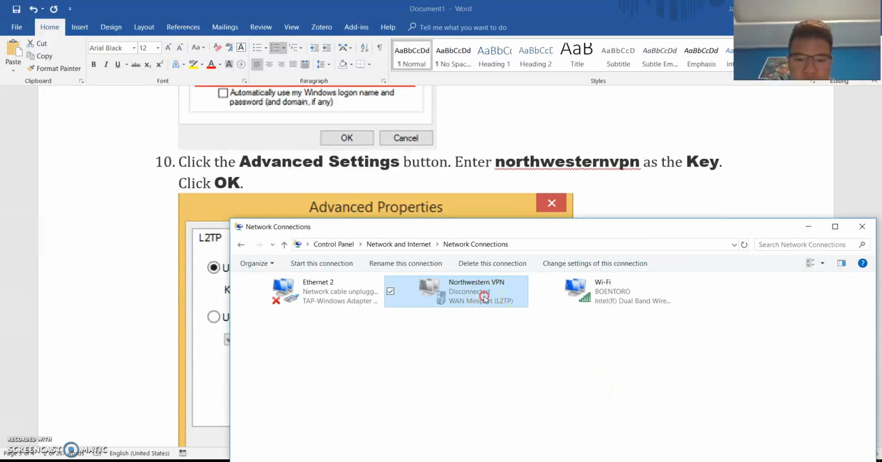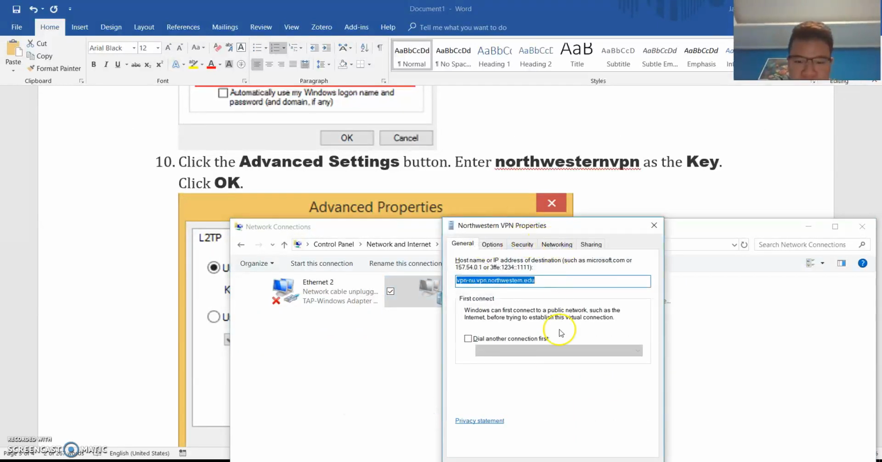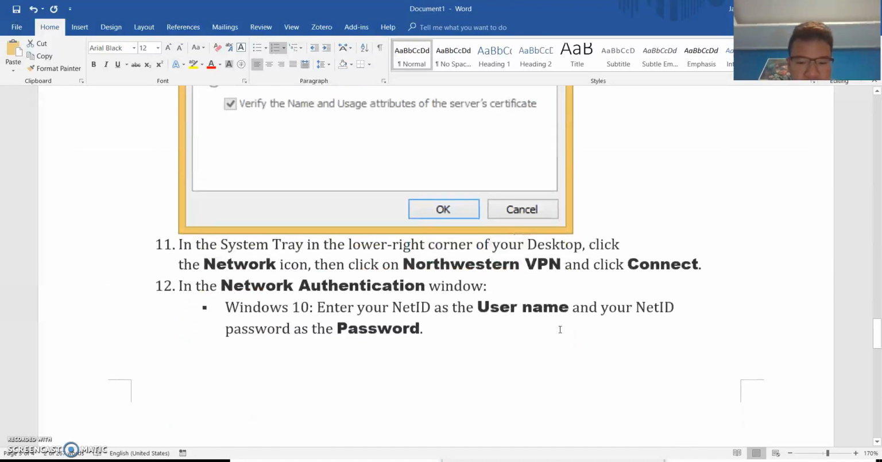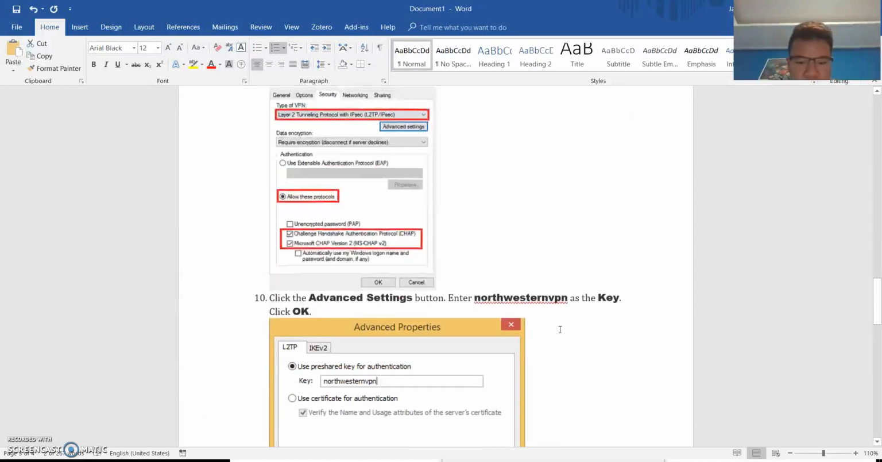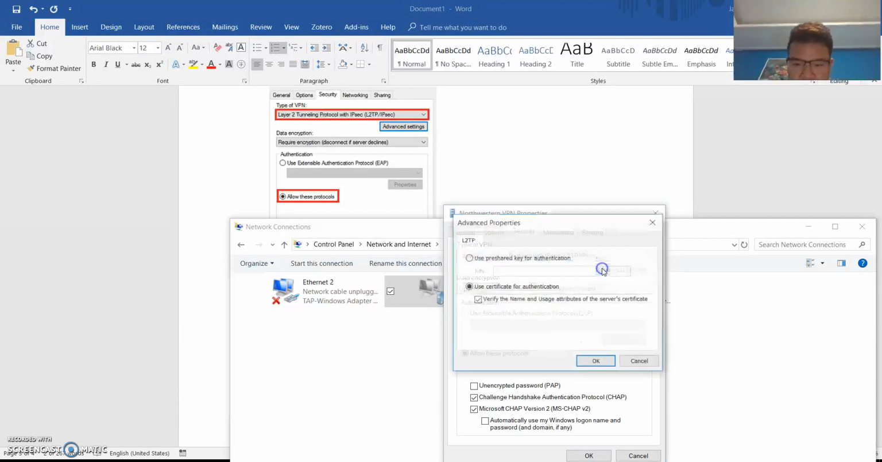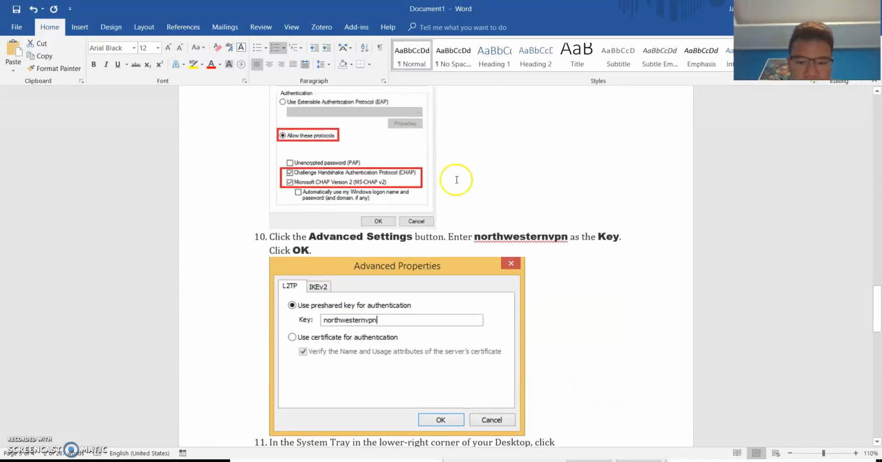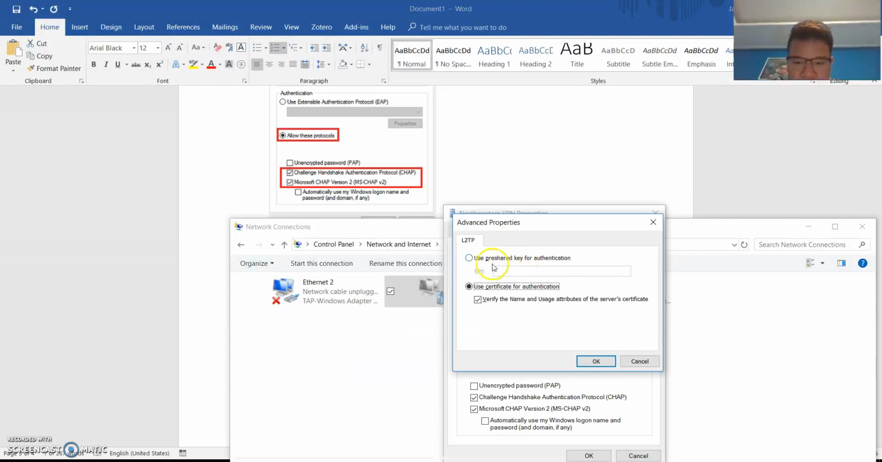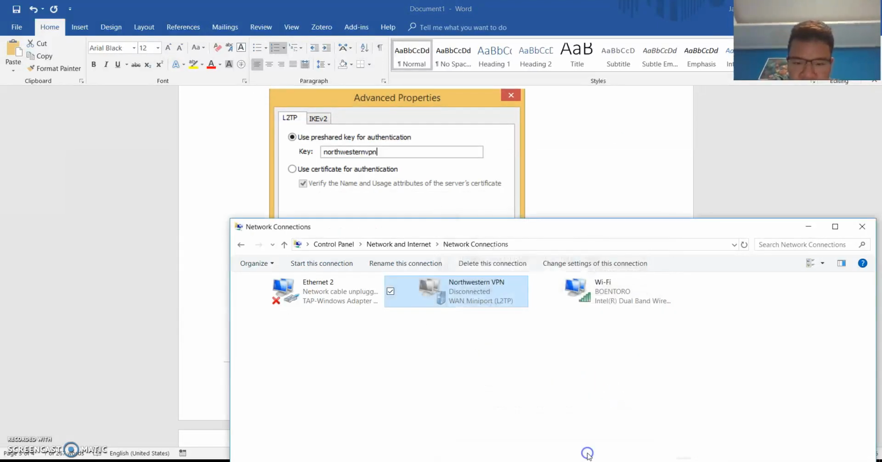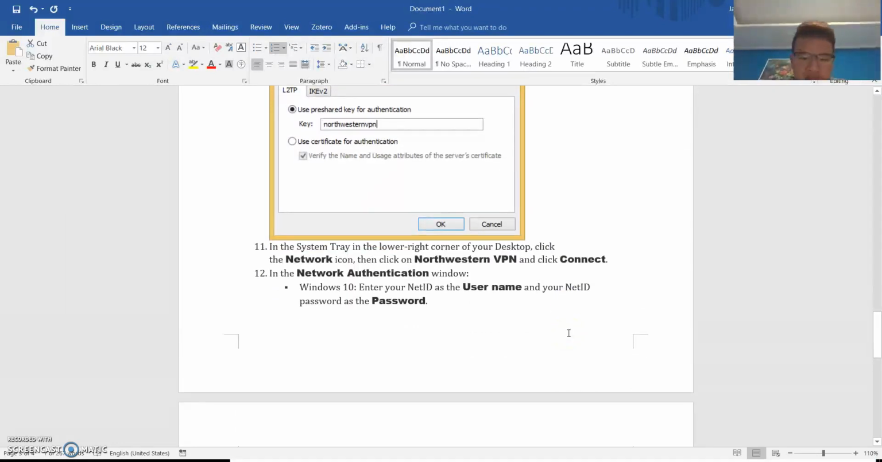Now click the advanced settings. How do you do this? It says advanced properties. Right here. Enter Northwestern VPN as the key. Okay, good.